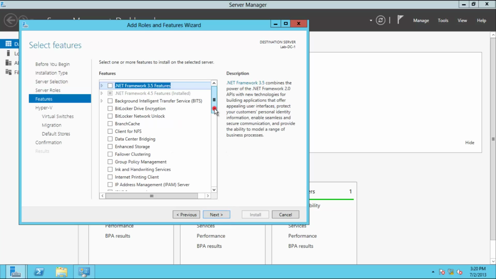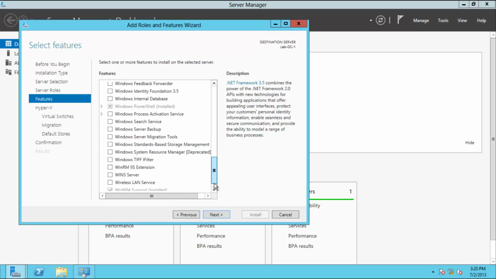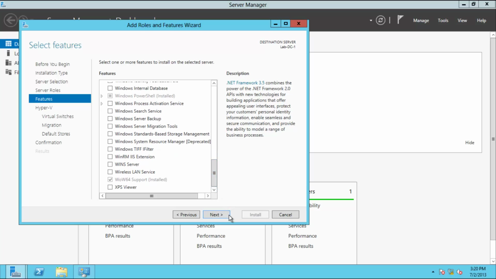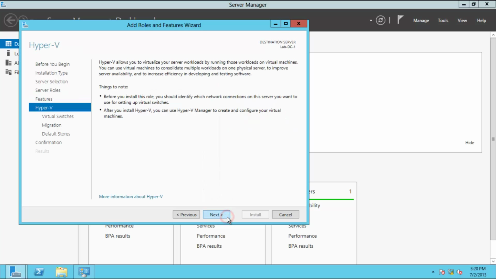यहां पर बाय डिफॉल्ट मैं कोई फीचर्स या कोई भी ऑप्शन चूज नहीं करूंगा. Everything is good to go for me. So just click next here, and उसके बाद यहां पर एक जस्ट ओवरव्यू है that what is Hyper-V. It allows you to virtualize your server workloads by running those workloads on the virtual machines, which is really good, और आप ऑलरेडी इसके बारे में जानते हैं.